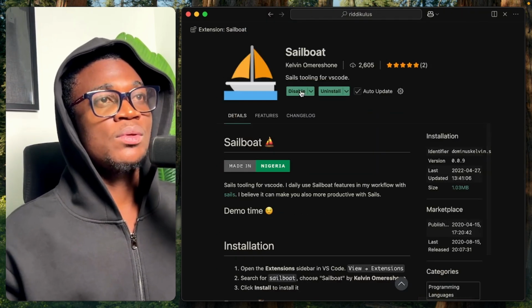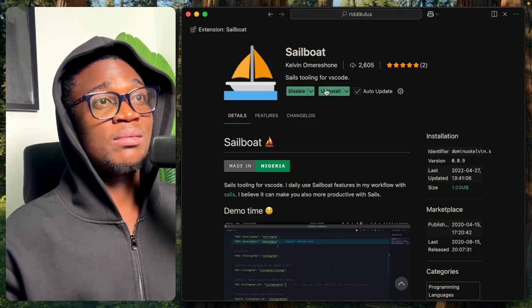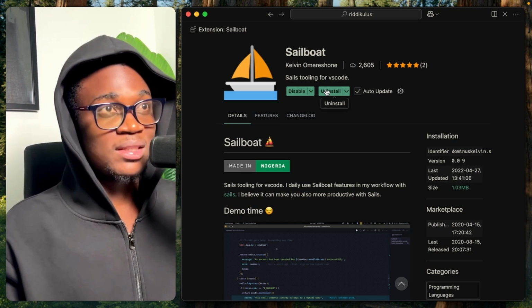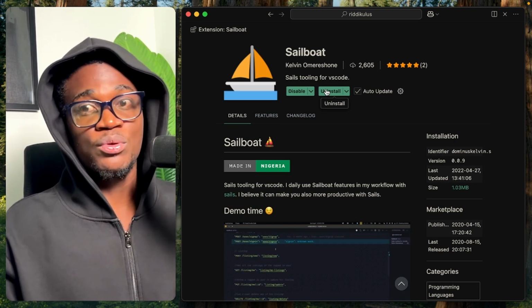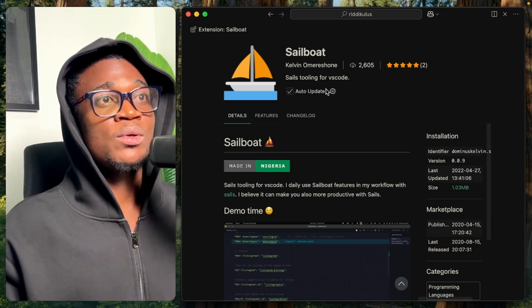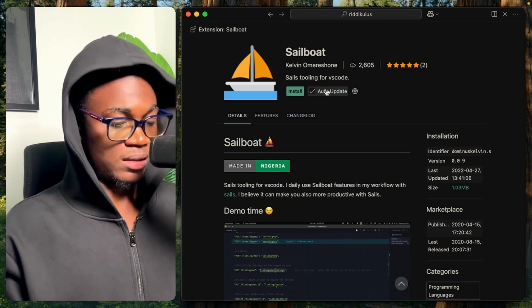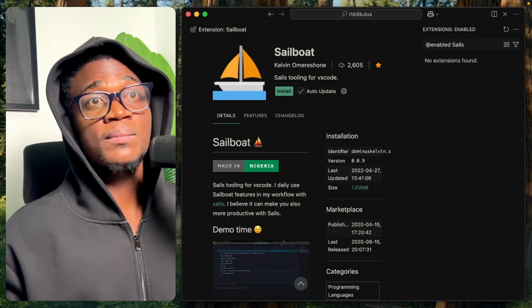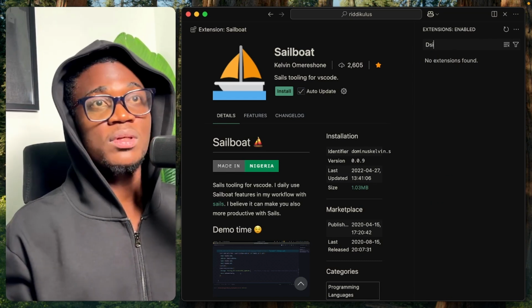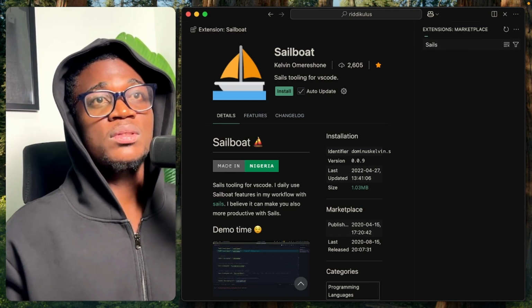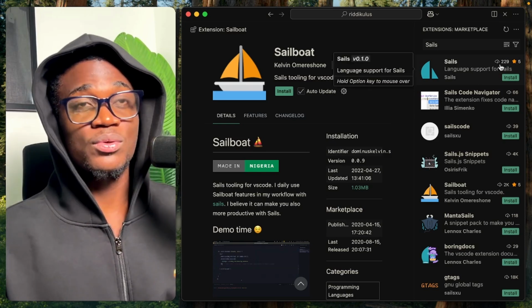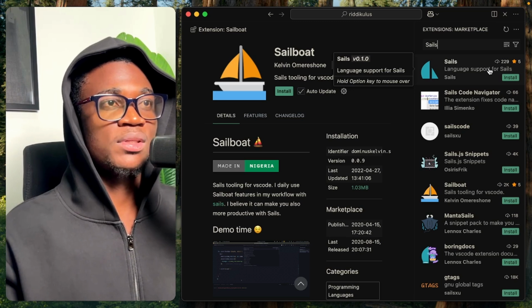So let's disable it and uninstall it because we don't need it. It's deprecated in favor of the Sails extension, which I'm going to show you how to install in a bit. So I'm going to uninstall that and go here, and then I will search Sails. Go Sails, then this is the one you're looking for. You could see we have 229 installed already because like I said, I did it soft.